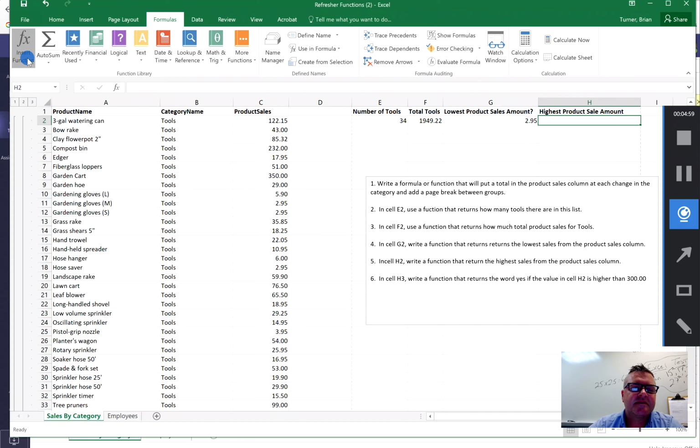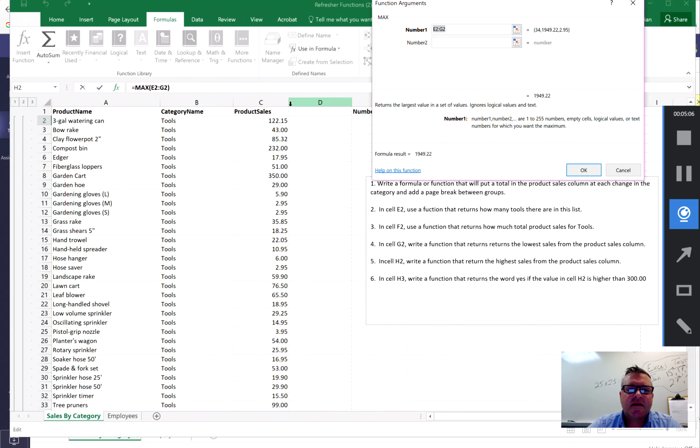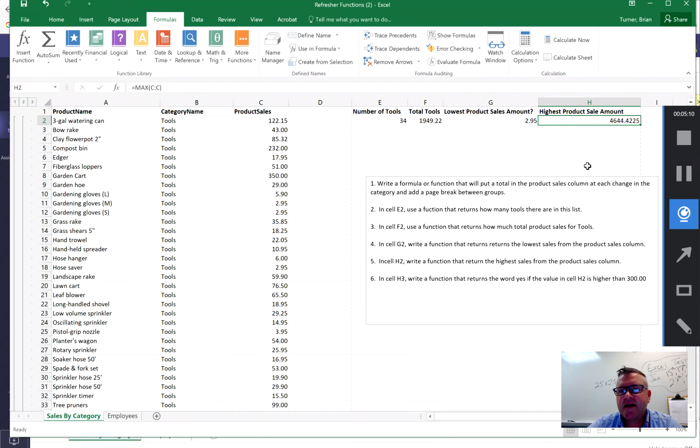All right, and then the highest. This is going to be a max. Insert function, we're going to say max. I'm going to go ahead and select column C again and just say OK. And the highest priced item it looks like is $4,644. All right.